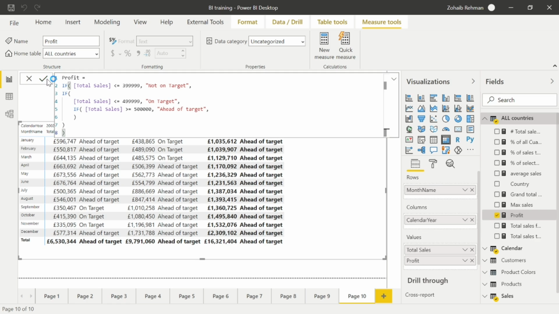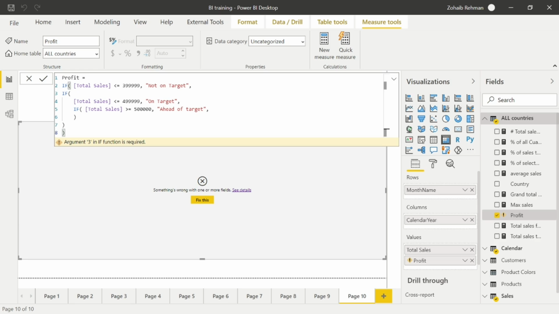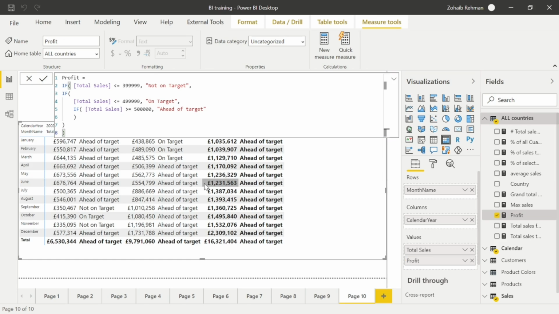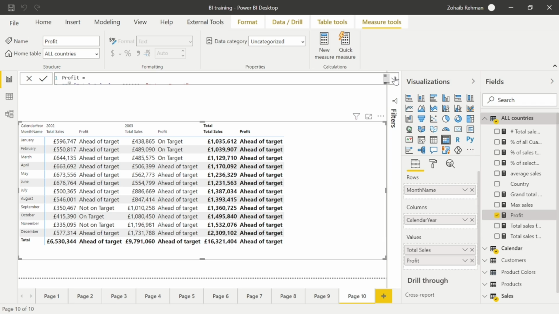So if we just press enter now, okay, it's telling me there's something wrong in here. Okay, there. And that should now work. So as you can see, if it's above, that is ahead of target. If it's below, it's not on target, and that is on target.